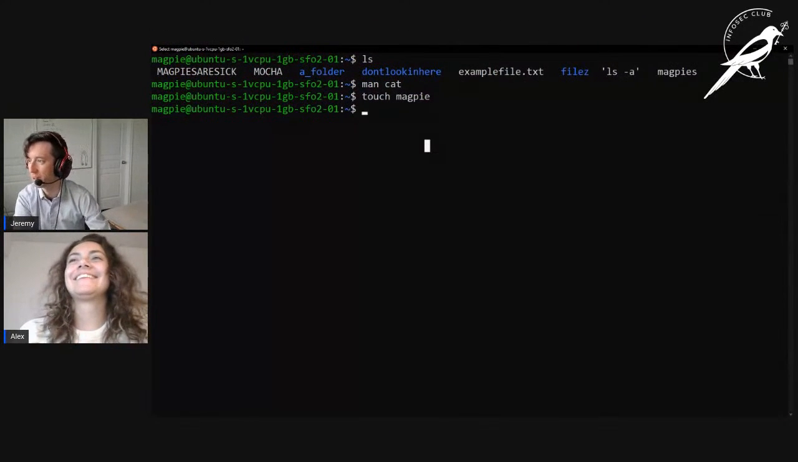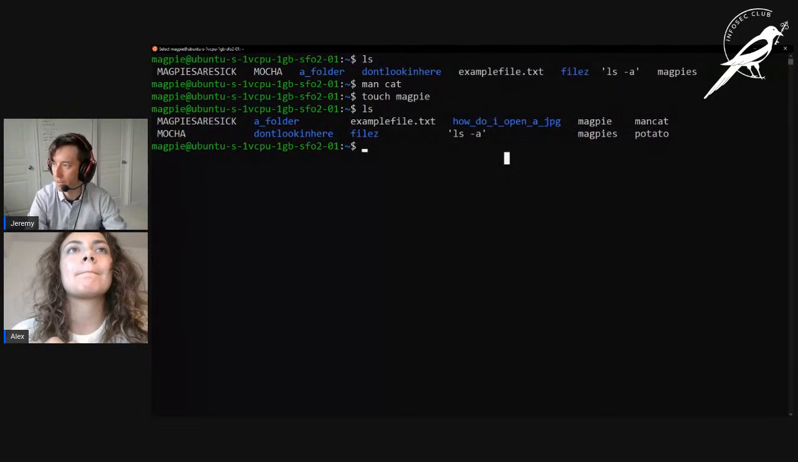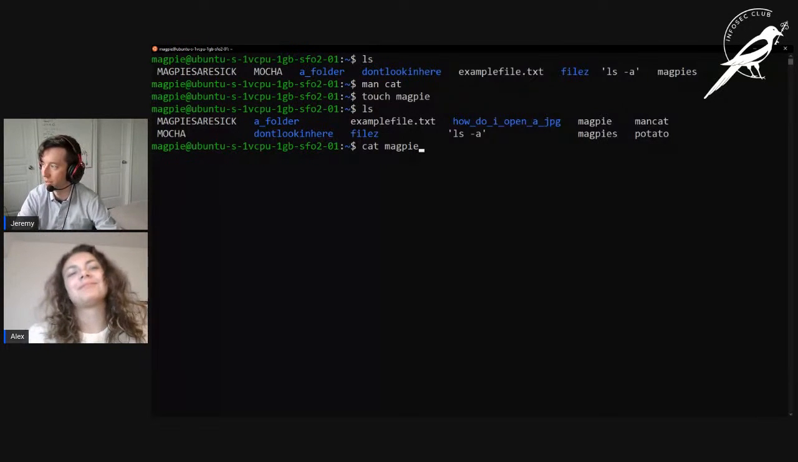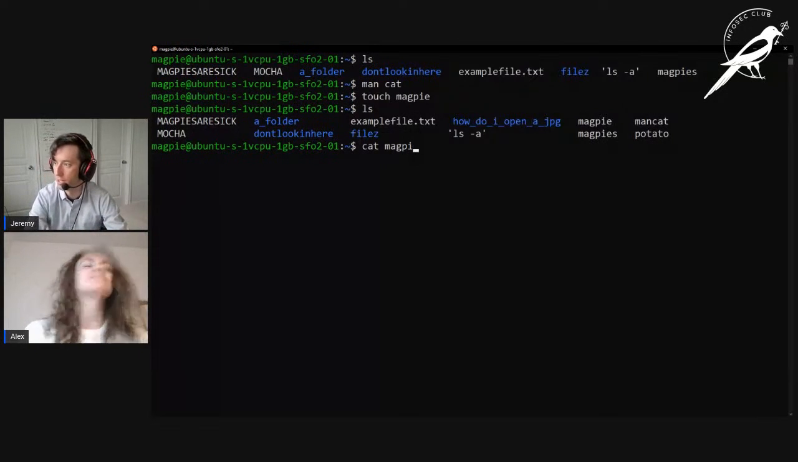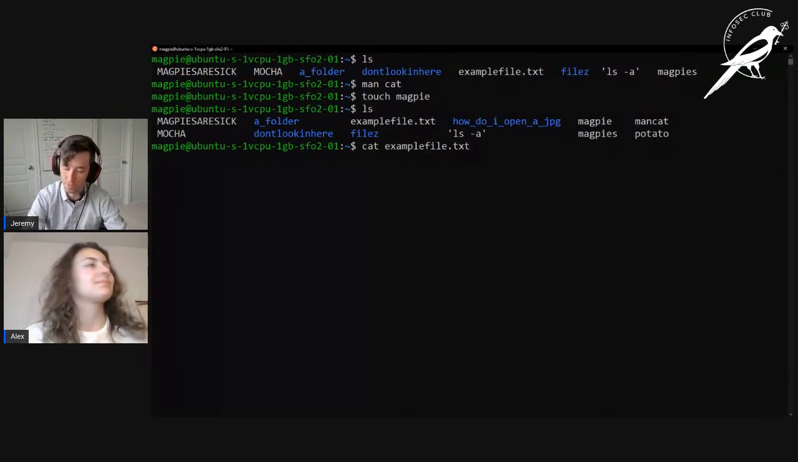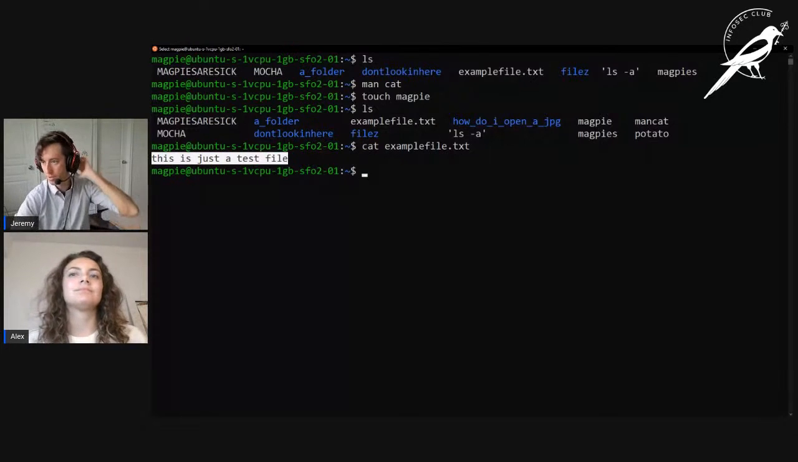If I create another file called magpie, so now we have magpie and magpies. If I type cat mag and hit tab, it tries to do the first one, and it makes a sound for me telling me that there's another file here and it doesn't know which one I want. But if I go cat ex, the only thing it could be is example file, and it fills it in for me. So I'm going to go cat example file, and what it does is it prints out what's inside that file. It's text, so it reads it out and spits it out on the terminal to us.